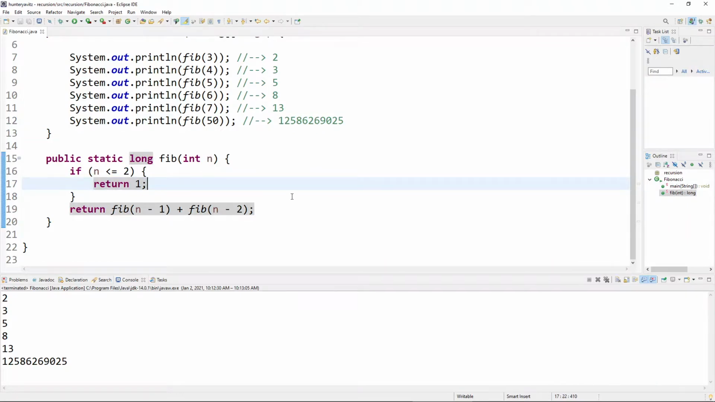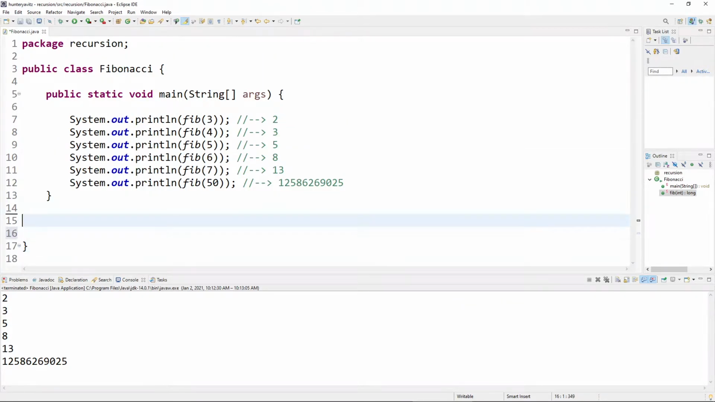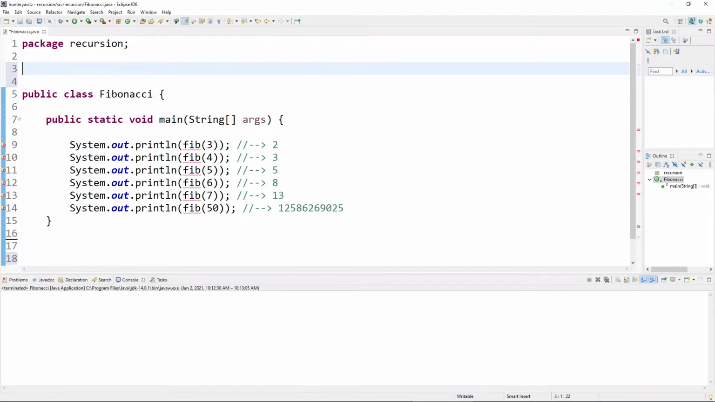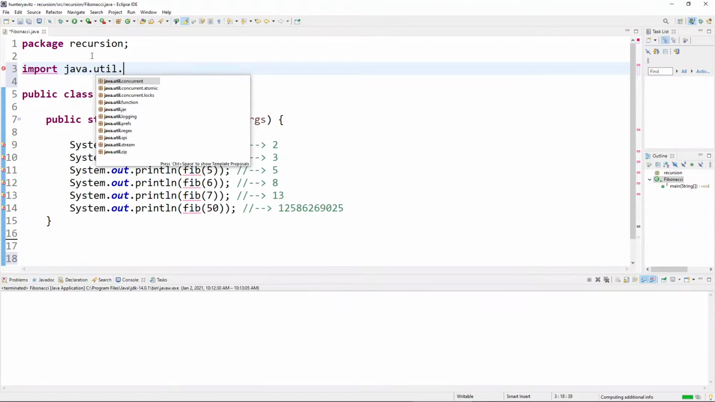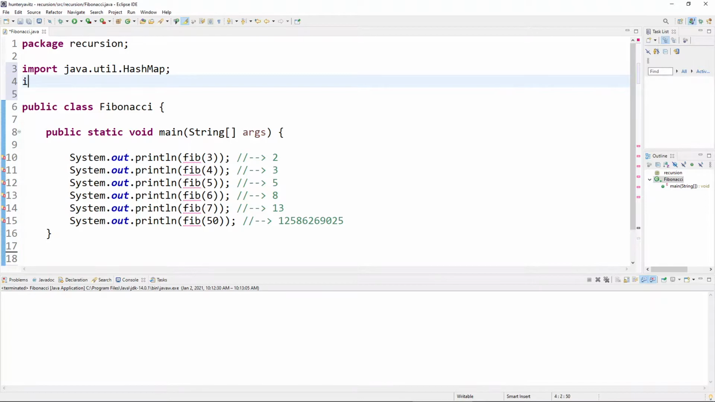So let's see if there's a different way we can write this that'll be a little bit quicker, a little bit more processor friendly. We'll go ahead and delete this method. I'm going to clear the console out so that we can see if we can make this any quicker. What I'm going to do instead is make a couple of imports. We're going to use a hash map. I'm going to import from java.util a HashMap, and I'm also going to import from java.util a Map.